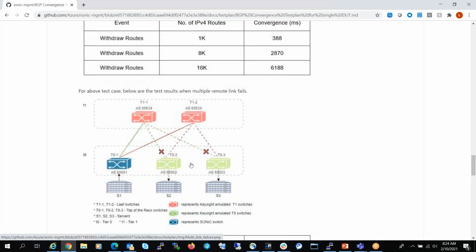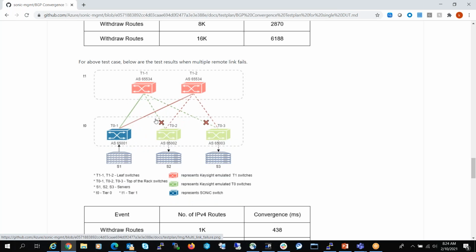For the above test case, if we do a multi-link failure, that is the reason why we have two flows here. One flow is from S1 to S2 and the second flow is from S1 to S3. Each of the flows has two paths. Again, the same path T01, T11 and T02, and the second path is T01 to T12 to T02. Same for the second flow to S3.